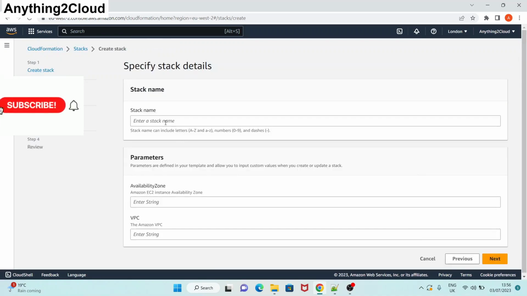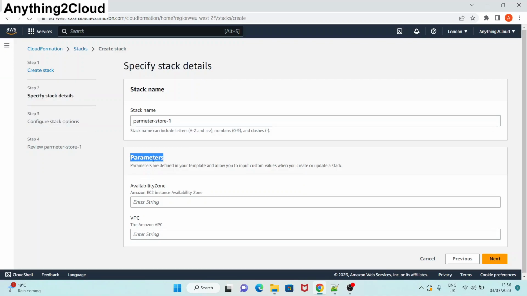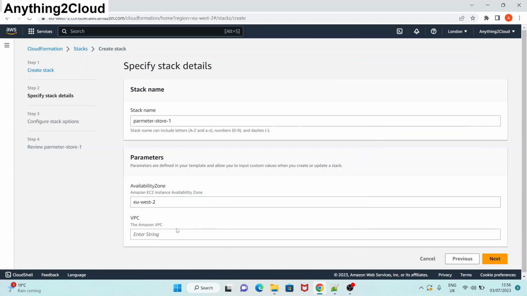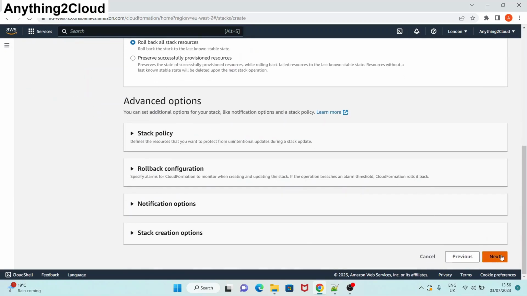Click on next. So I'm going to give a stack name here, parameter. These are the two parameters I mentioned to you: one is availability zone, the other one is VPC. For availability zone I'm just giving EU West 2, something like that. For VPC I'm giving some string, VPC 345. Click on next. The remaining default values I'm keeping as they are. Click on next.